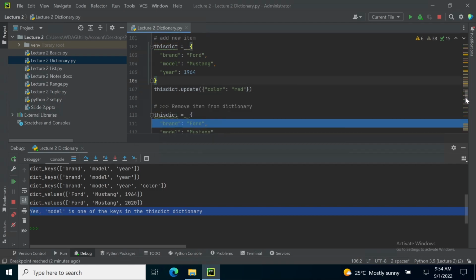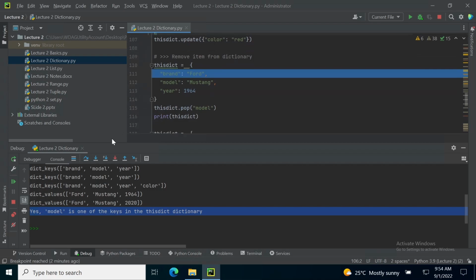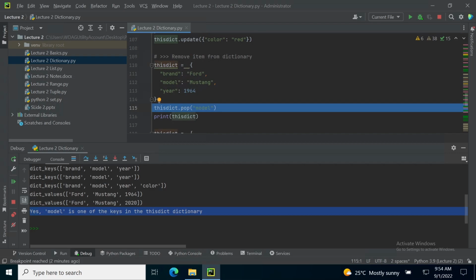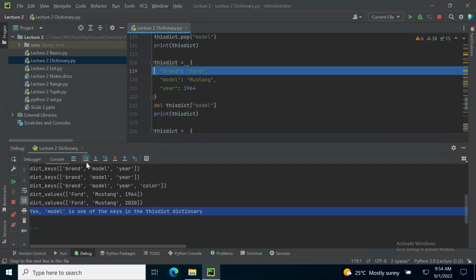Now coming back to line number 111, I'm creating a new dictionary, this dictionary, and I want to pop model. This will remove the model element, or the model key value pair, from the dictionary. So when I print, I just get brand, Ford, and year 1964.